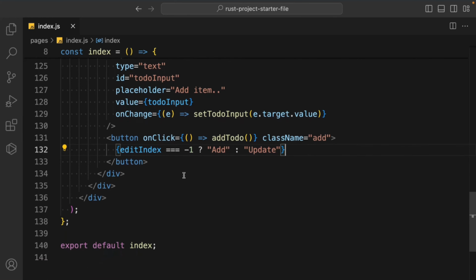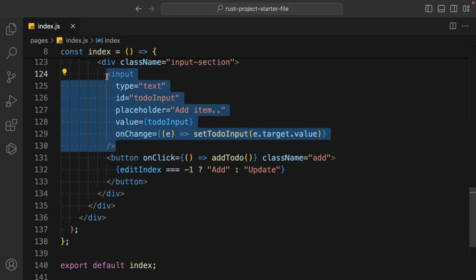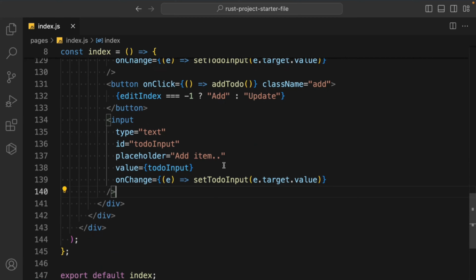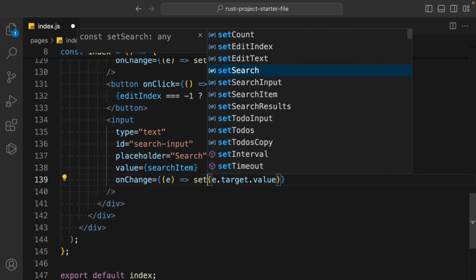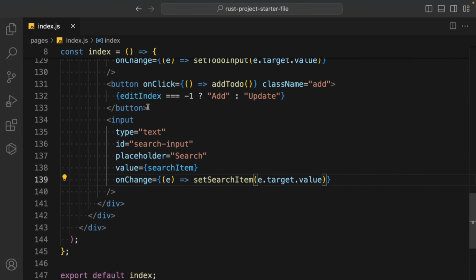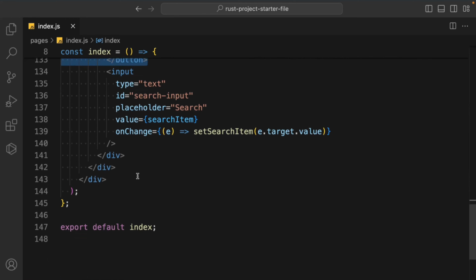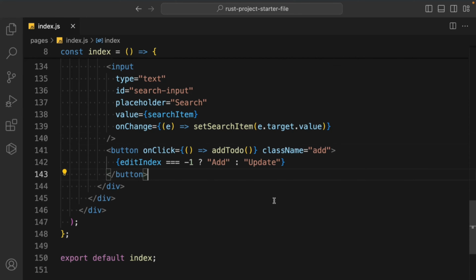Now we can simply come back here, we can take this input, copy and paste here, and this one is for the search. So we don't need this, we'll say search input, and here we have to change this to search, and we have to change this to searchItem, and this will be also called setSearchItem, and this will update that. So simply copy the button, and that's what we have to call here. So here we're going to simply do the changes.